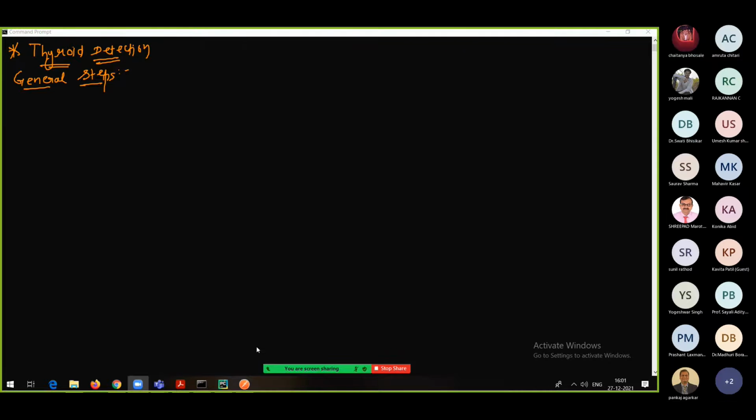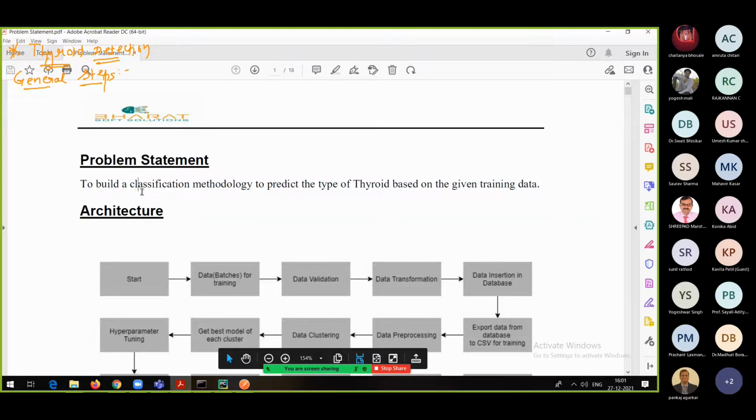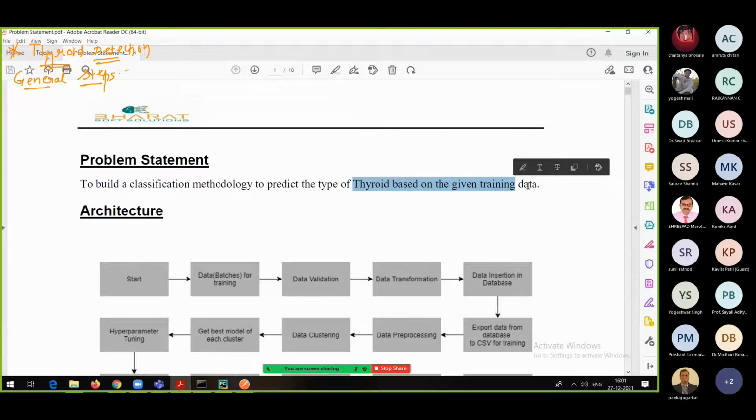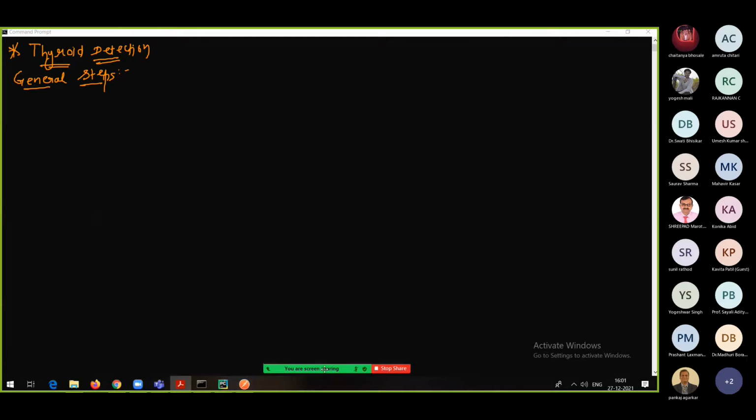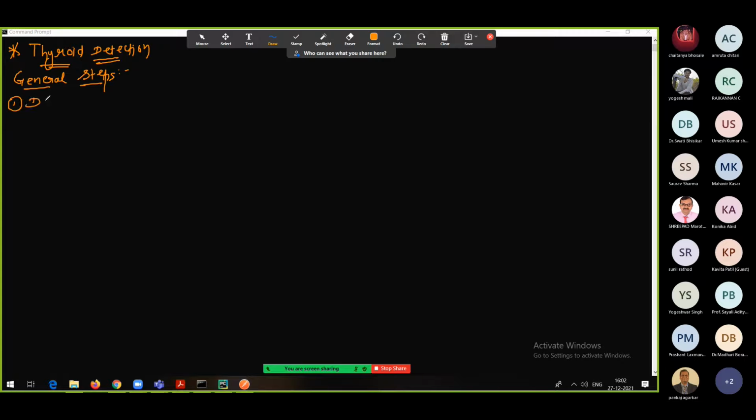Okay. So the problem statement I have already shown to you: to build a classification methodology to predict the type of thyroid based on the given training data. This is what our problem statement is. Now what we want to do is, whatever may be the project, not only thyroid classification, the first step is always going to be the data ingestion mechanism. Or even maybe, I will go with the first step, even before that.